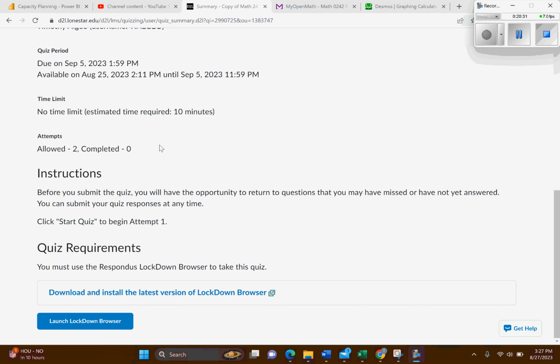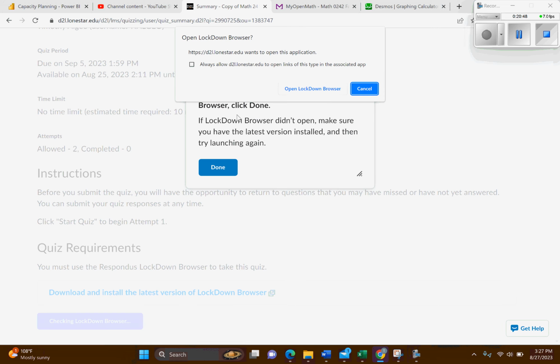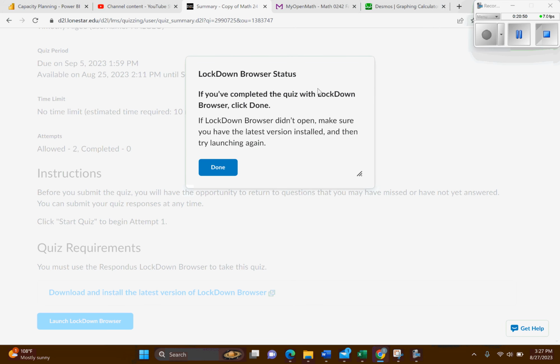So here I am. It's going to say download and install the latest version of the Lockdown browser. If you already have it from another course, great. If not, you'll have to download all this stuff. The browser will take 1-2 minutes. It doesn't take very long. It's very simple. Then I'm going to go ahead and launch it now. And so open up the browser.